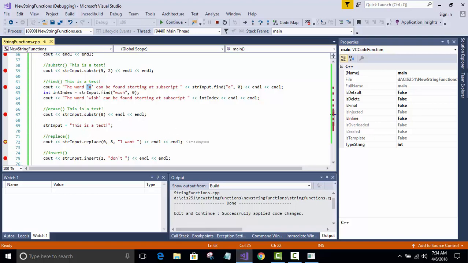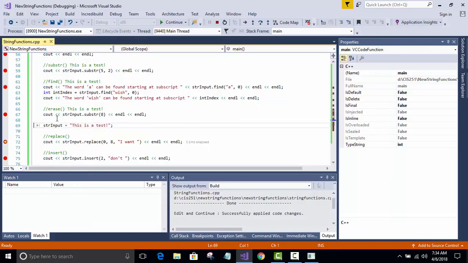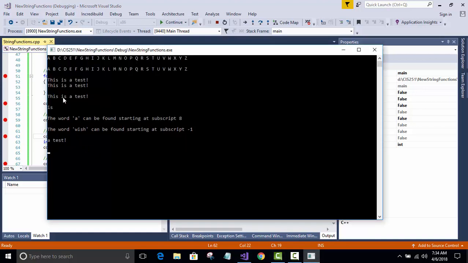Let's see. Erase is another one that I actually skipped over. I'm sorry about that. I keep clicking on these breakpoints. Wish can be found starting at subscript -1. Huh. How about that? That's because there is no wish in this string that we're examining. And we are examining string.input. String.input is this: This is a test. So I got a -1 for wish because wish wasn't found. Found A at subscript 8.